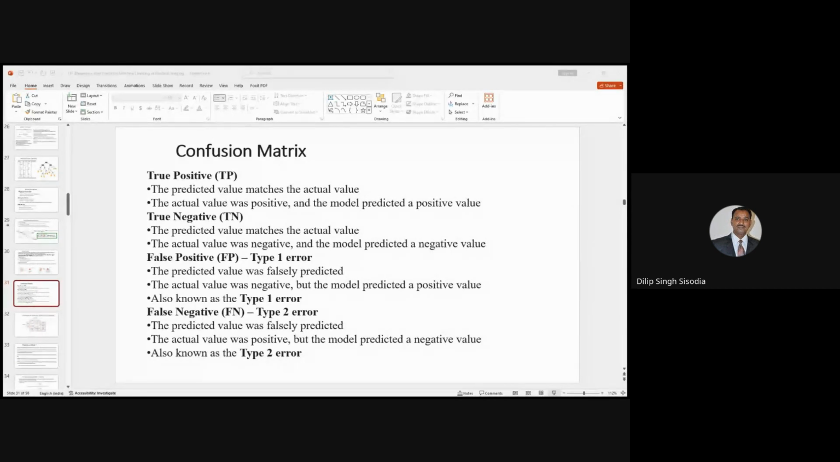True positive means if the actual value is positive and predicted is also positive. If actual is negative and predicted is also negative, then it's a true negative. If actual is negative and predicted is positive, then our model is doing a false positive. This is known as false positive, and false positives are defined as type 1 error. And if the actual value is positive and your model is predicting it as negative, then this is known as false negative, and this type of error is known as type 2 error.